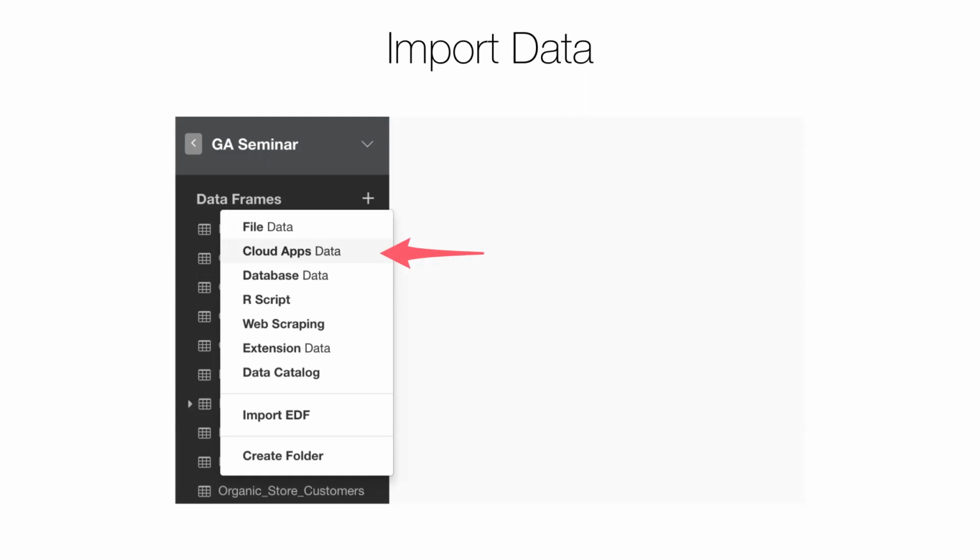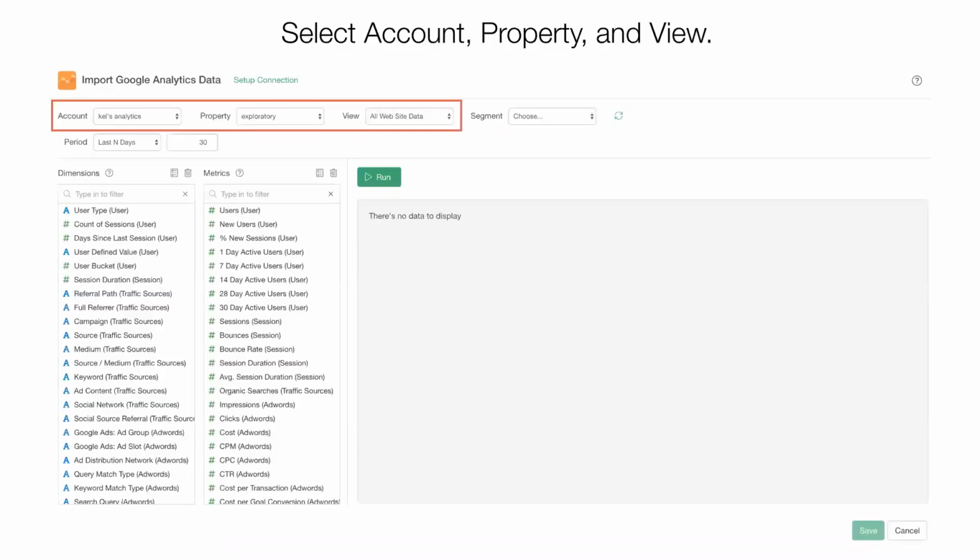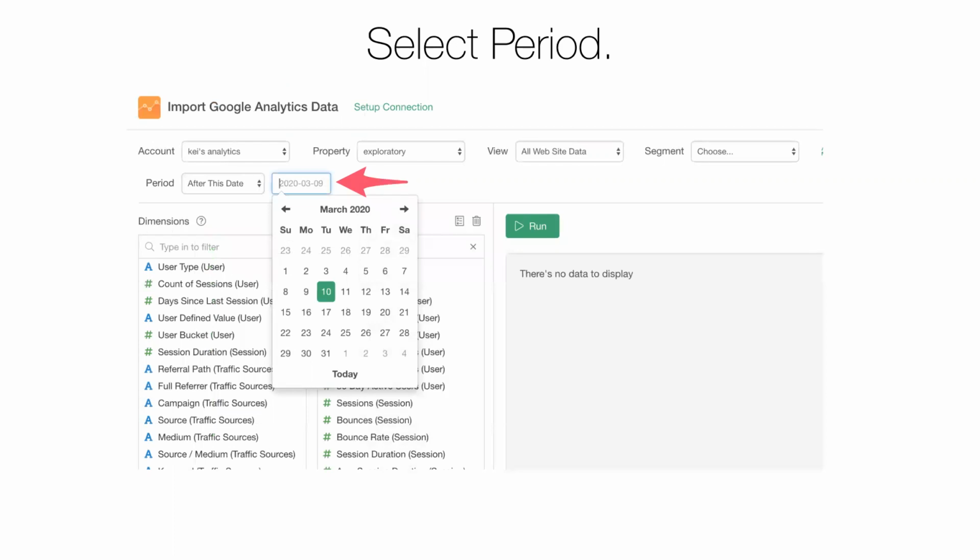You select the Cloud Apps data from under the data frame menu, and then you select Google Analytics. Then you select the account, property, and view. If you have only one, you don't even have to select. But sometimes you manage multiple accounts and multiple properties, and in that case you want to select those. And then you set the period. You can do various options. You might want to say last 3 months, last 1 year, 2 years, or you want to say, hey, after this particular date to today. It's up to you.